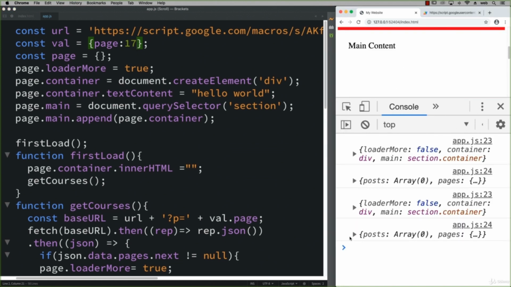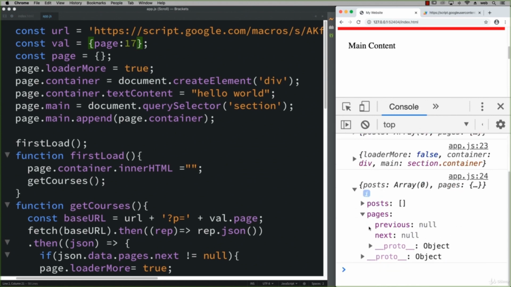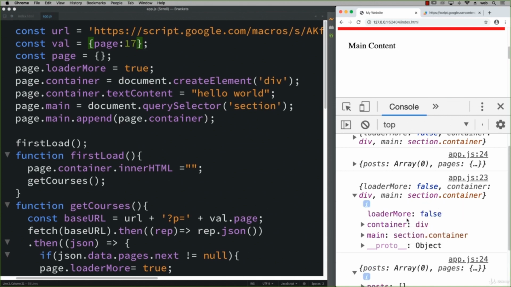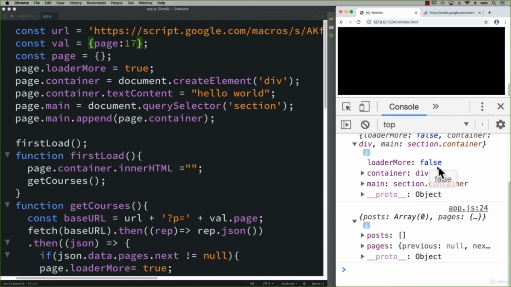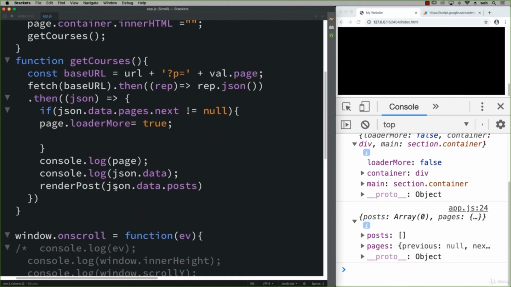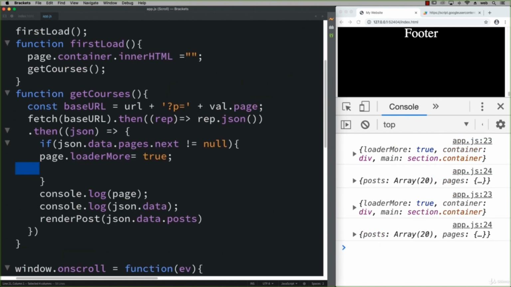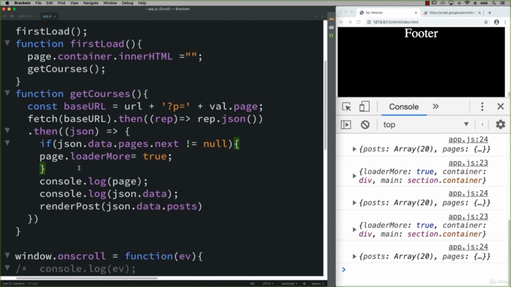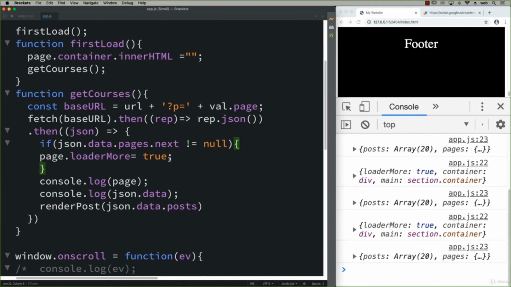And what's happening now is that we're not loading any more content because the page object is going to stay at false because there's no more content to load. So it does one time, it stays at false, and it doesn't load any additional content. So that's exactly what we want to happen. So we can set this back to page 1. And this is also depending on what your API is doing, so you might have different ways of handling this.